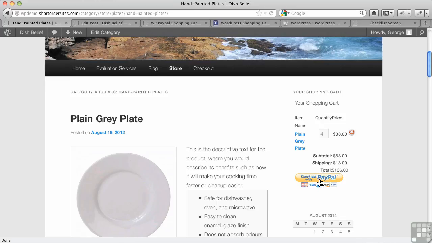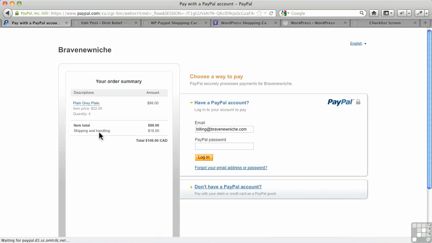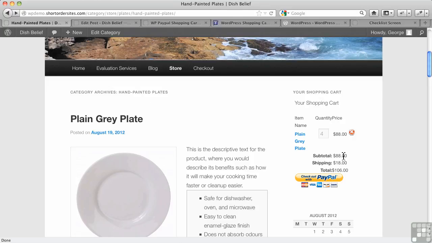And again, let's just make sure this is getting passed through to PayPal. Here it is. Yes, shipping and handling, $18. Okay, good. It's always good to check that just to make sure. Okay, so that's one way to solve some issues of adding shipping costs to each one.